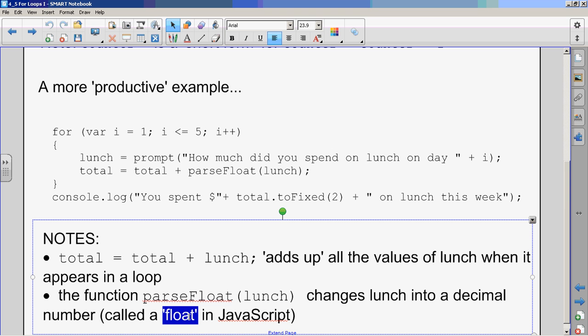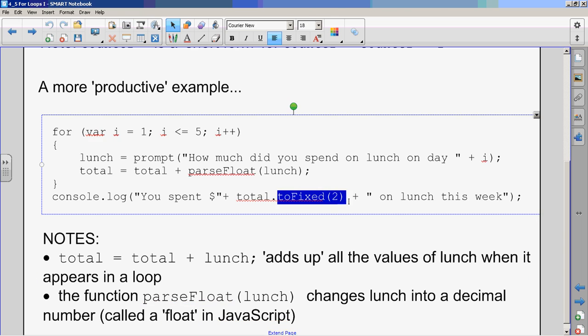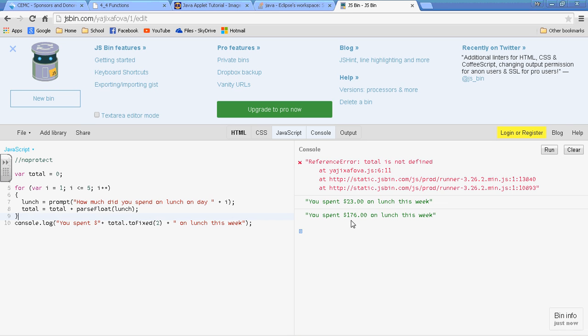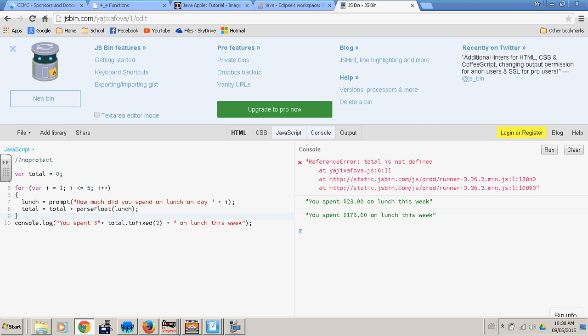The decimal numbers are called floats in JavaScript, and you've probably heard that through Code Academy. A float is a decimal number. Then notice the toFixed(2): what that did is round it so that I had two decimal points and my output looked really pretty. Doesn't that look pretty? Sure it does.